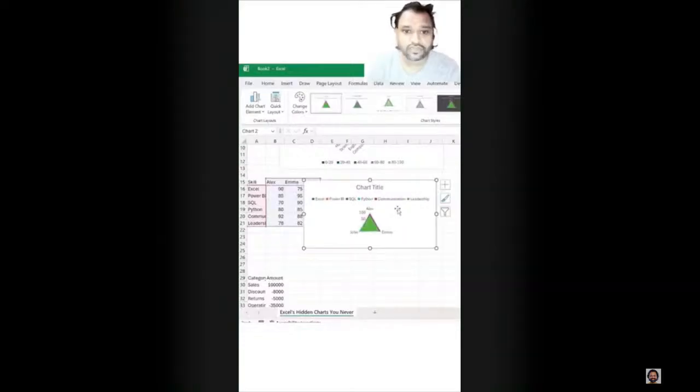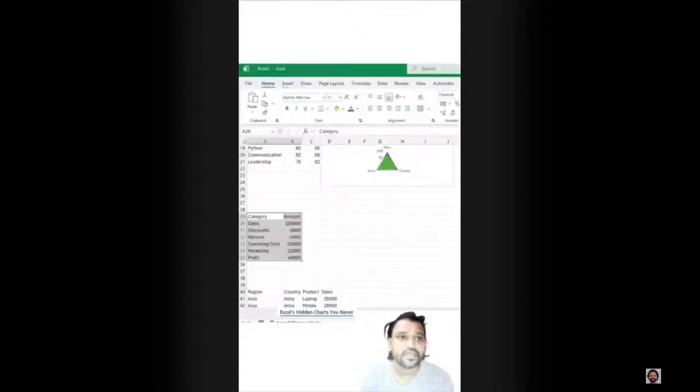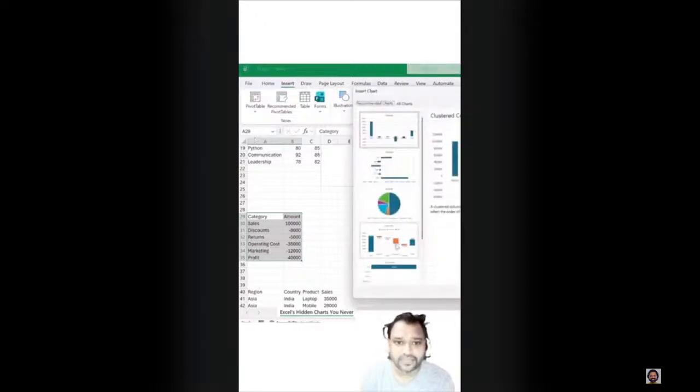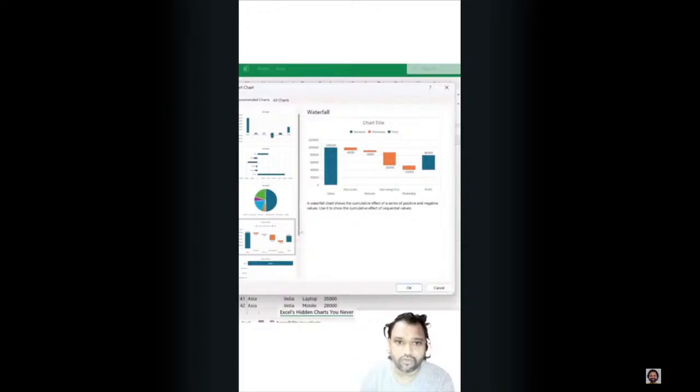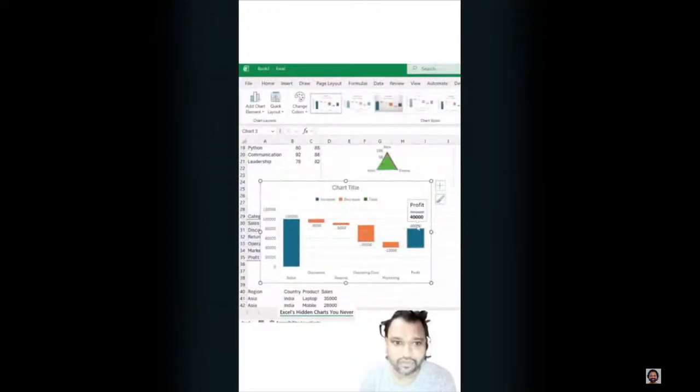Cool. Now the third one, we're going to add a waterfall chart over here. So this is a data set I have over here with category, amount: sales, discount, operating cost, marketing, and profit. I'll go to the top, recommended chart. Cool. And I'll simply click on this option, waterfall. The moment I hit that, you can see how beautifully the data has been presented over here. At the time of infographics, this kind of visualization will really help you folks.